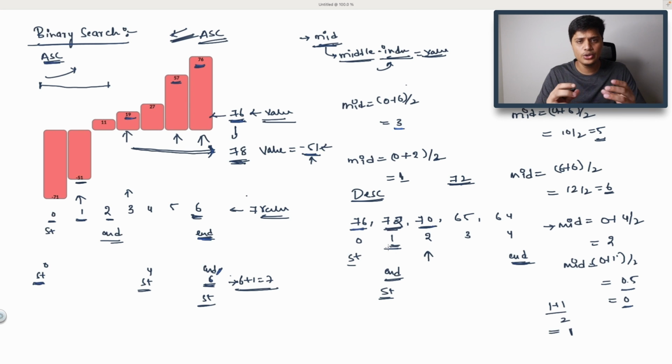Okay, you just need to swap the operations of updating start and end in the case of if the array is sorted in descending order. That is something that you have to remember.